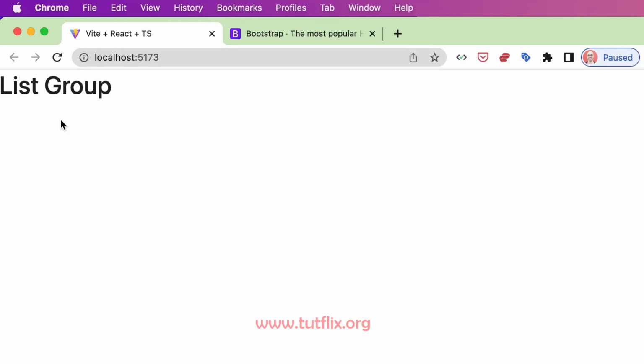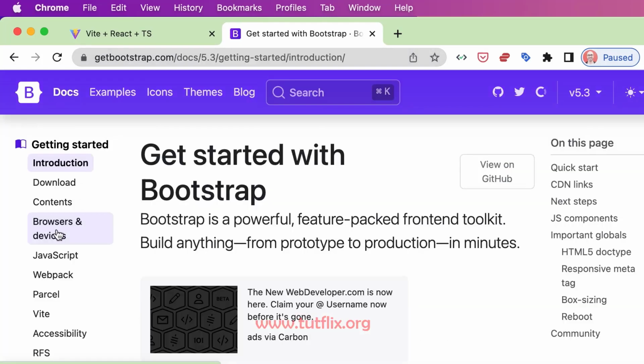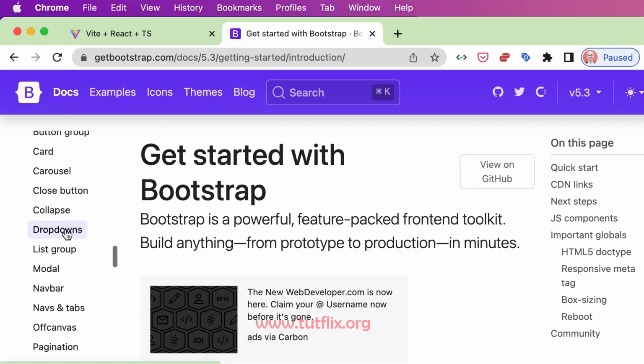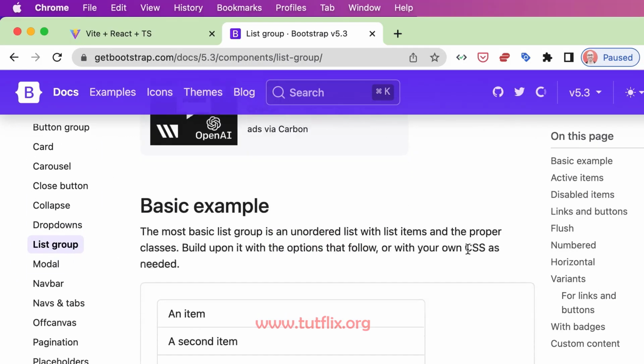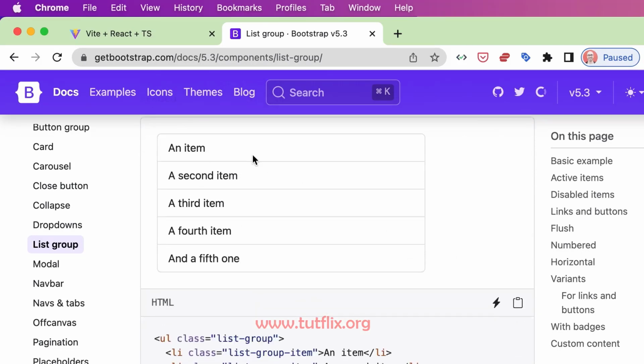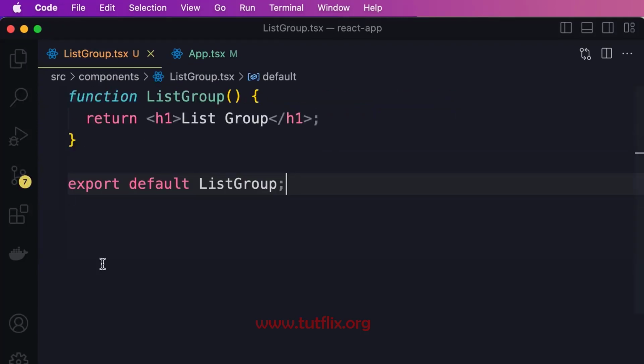Now, finally, we need to display a list of items here. And for that, we're going to borrow some code from Bootstrap. So head over to getbootstrap.com, go to the docs, and on the left side, under the components section, you should find list group. So this is a list group component in Bootstrap. To create a list like this, we need to use this markup. So we need a UL with this class and a bunch of list items with these classes. So we copy this, we go back to our list group component and return this markup.